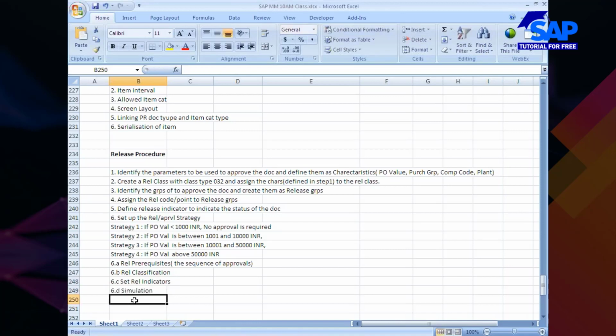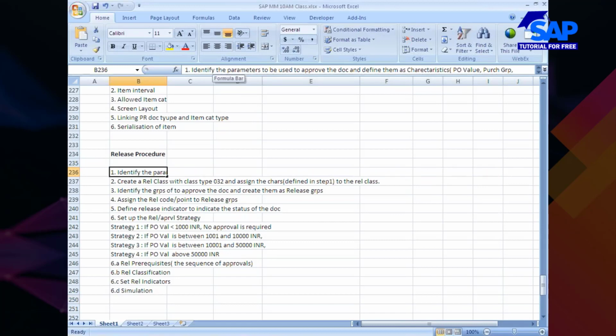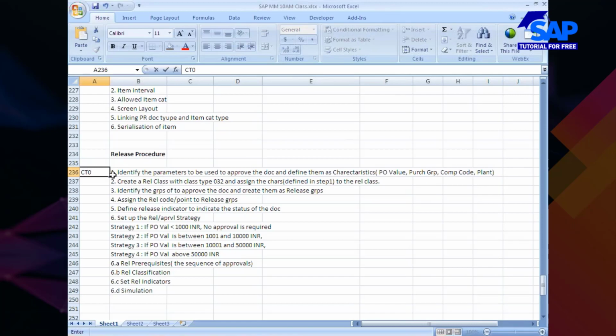So now let's work with each of these steps. The first thing that I said: identify the parameters to be used for approving the document and define them as characteristics. While doing this, the transaction code which you will be using is CT04. I'll write it here. CT04 is the transaction code.